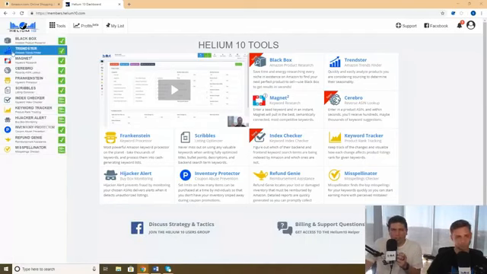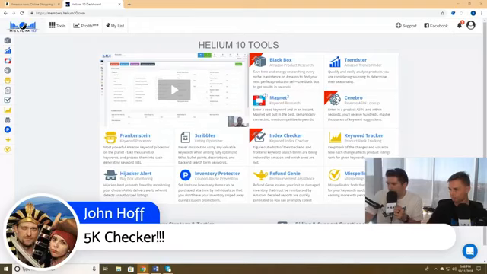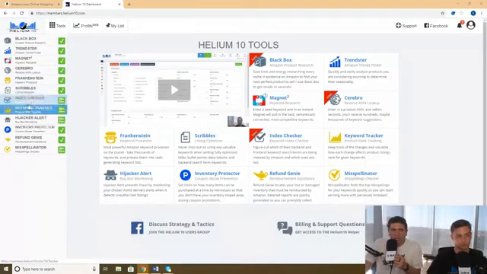PJ Smith said transfer. No, transfer is still the same. John got it. The answer is 5K checker. Actually, there is no more 5K checker. It is now called index checker.